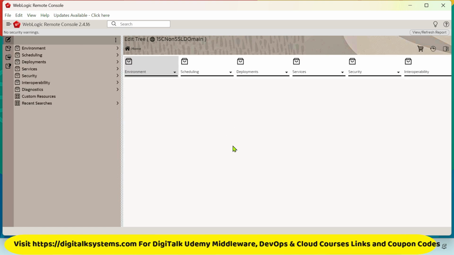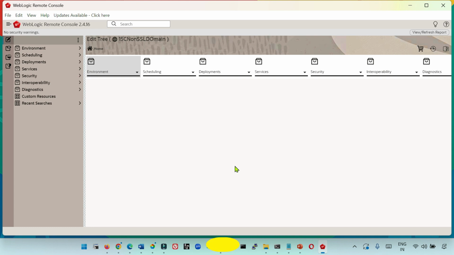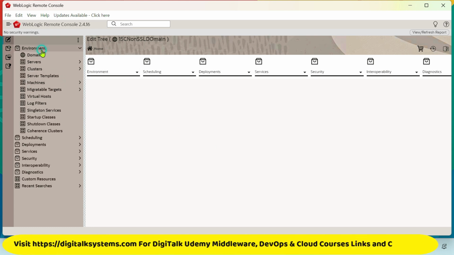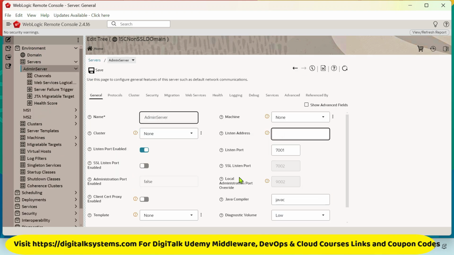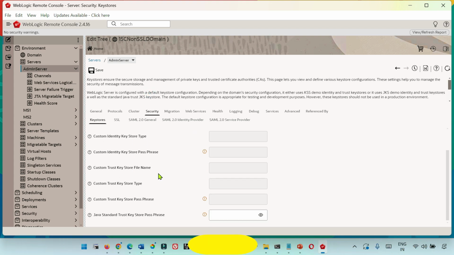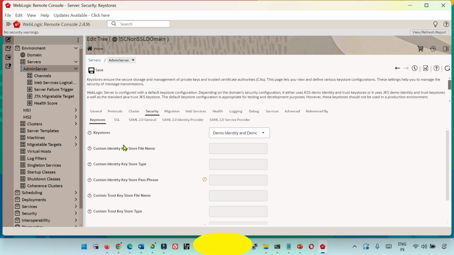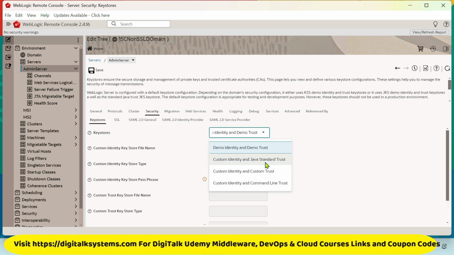What I will do now is quickly configure my WebLogic domain from the remote console tool for SSL. For that you need to go to the edit tree, go to your environment, then servers, and click on your admin server. Inside the security tab you will see the keystore. Here you can see the default is demo identity and demo trust. We are going to configure the custom identity and custom trust.